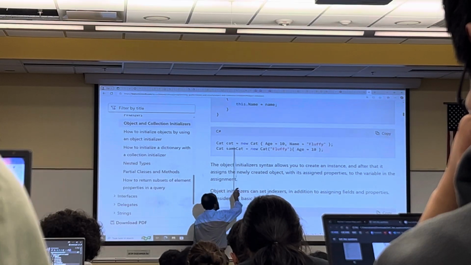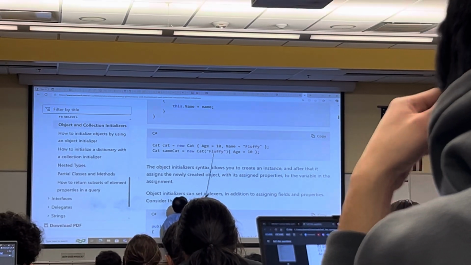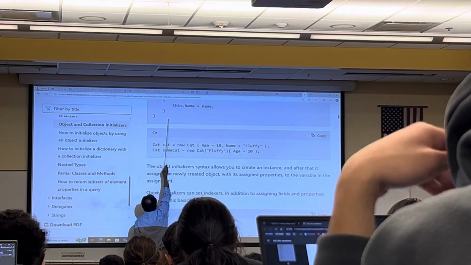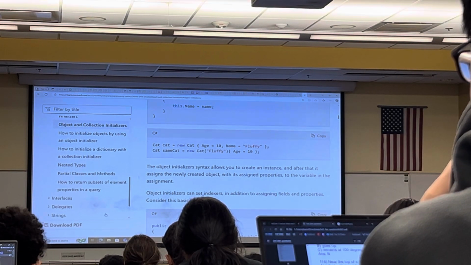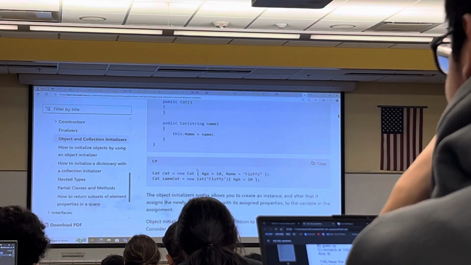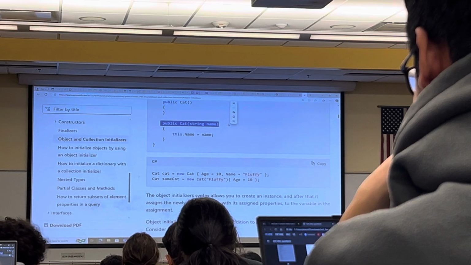Do something like this, the same cat, new. You provide a cat, and then let's say you have a constructor that takes a name. We saw that. That was that constructor right there. For those who may have skipped that part, here is that constructor. This constructor right here is the one that simply takes the name of the cat.